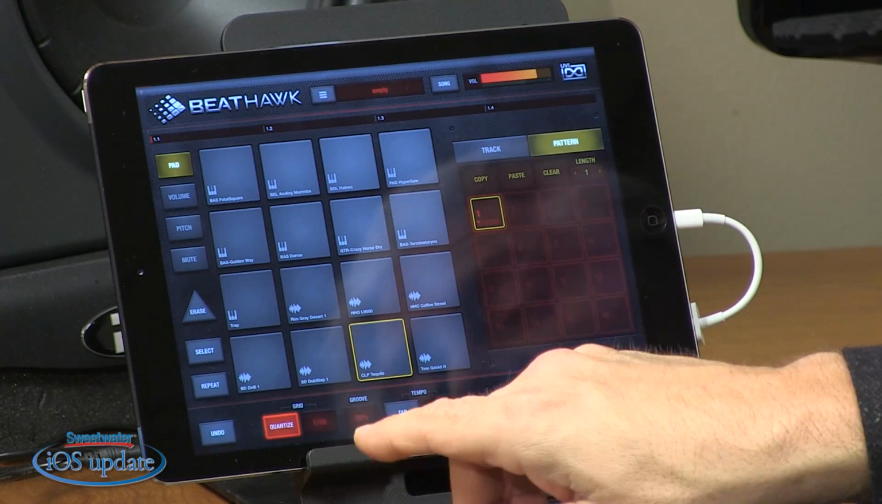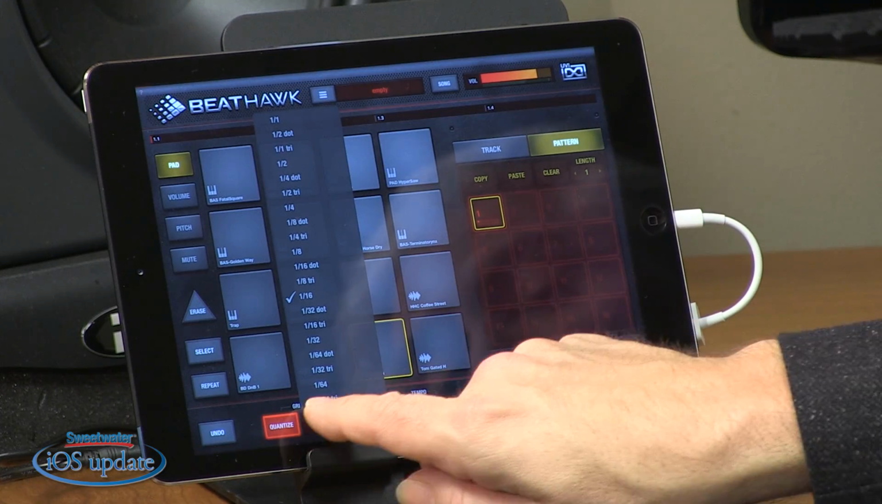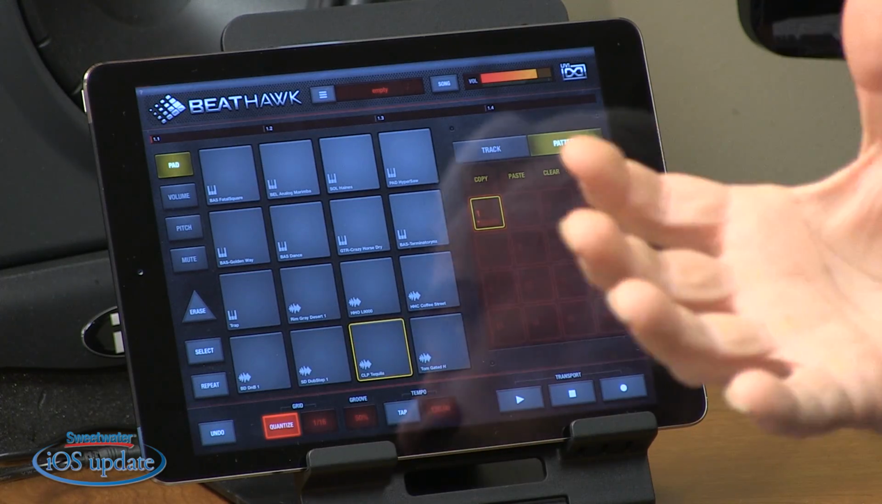You can also quantize your tracks anywhere from whole notes down to 64th note triplets. And you have a groove adjustment as well, from 50% up to 75%. So if you want to add more swing, you can do that using that setting. We have undo and redo capability, so if you make a mistake, it's easy to go back to where you were. Recording a track is very easy.